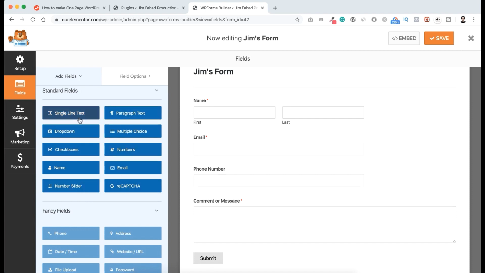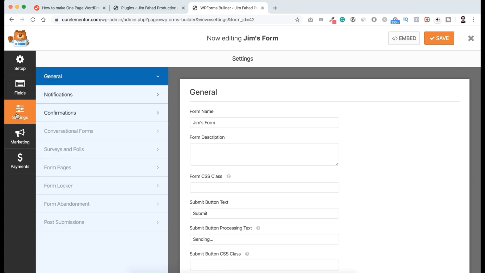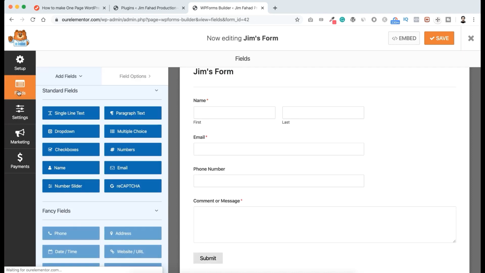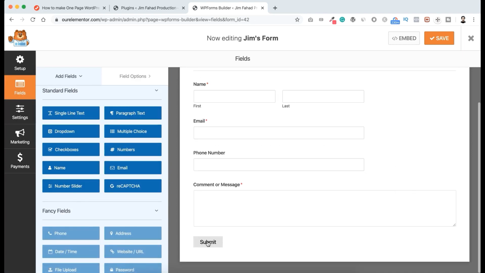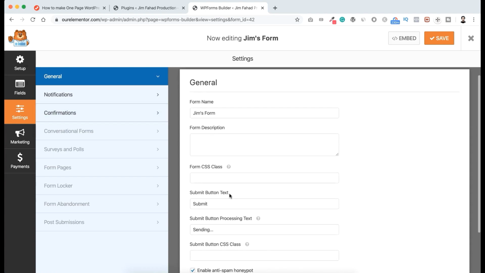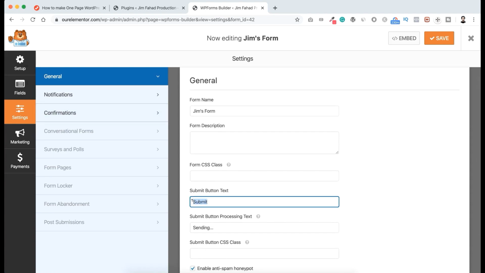Okay, now at the left, right now we are at the field tab. Let's now click on settings tab here, because on the field tab you see here it says submit, but here we don't have any option to change this submit text. So let's go to settings tab. So instead of submit, if you want it to say send, you can change it from here.